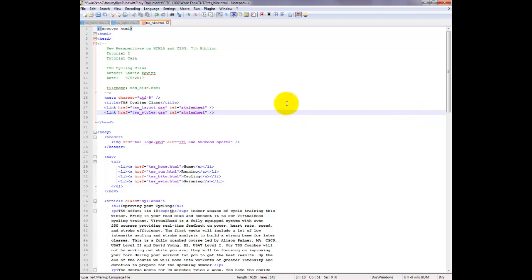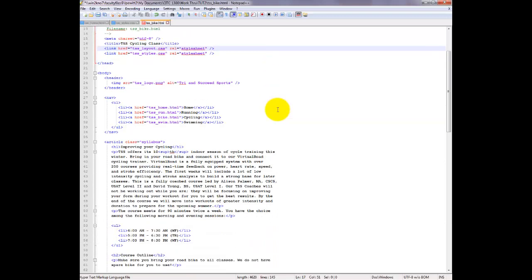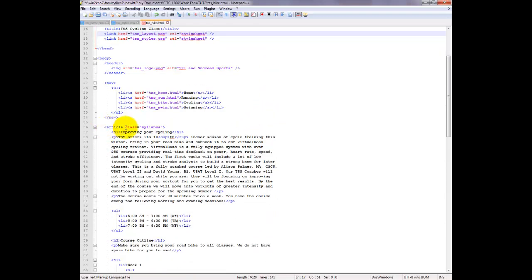Just real quick, let's take a look at the code here. I have an article with a class. Remember the difference between an ID and a class. The class can be used over and over. The ID can only be used one time. This article has a class of syllabus.